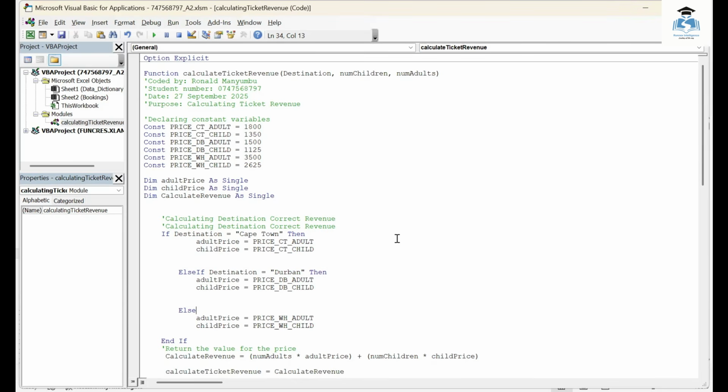But this is VBA in a nutshell. I believe now you have the light. You are no longer seeing the light at the end of the tunnel, but you are now at the end of the tunnel. You are now seeing the light. So just polish up, then you tackle VBA with confidence.